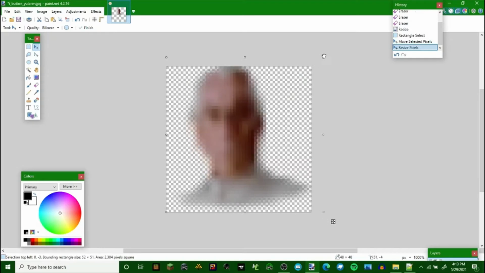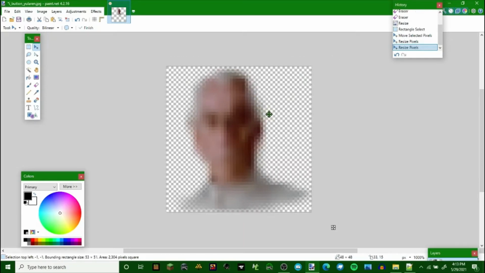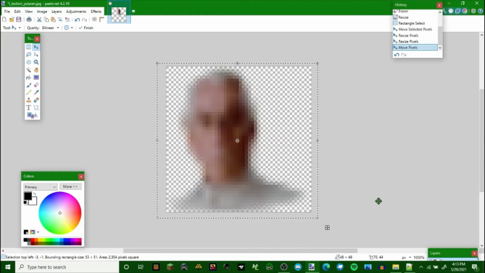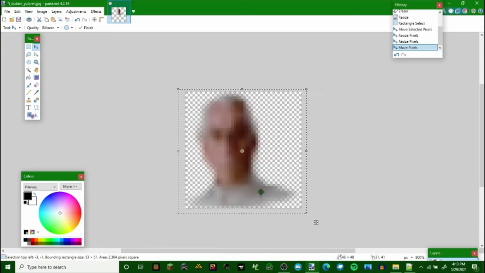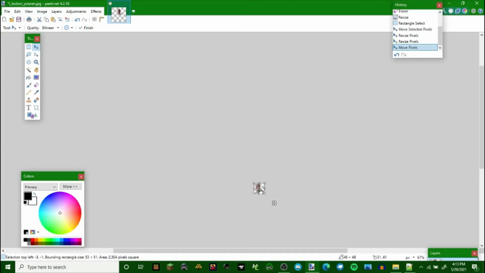Actually, we can probably make it bigger. We can make it bigger still. You just make it as big as you can on this little box, and then if you zoom back out, it's much smaller.